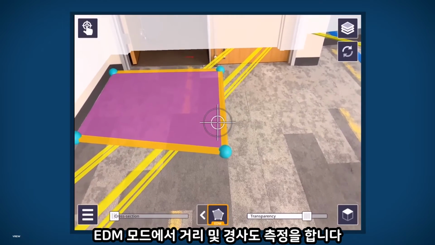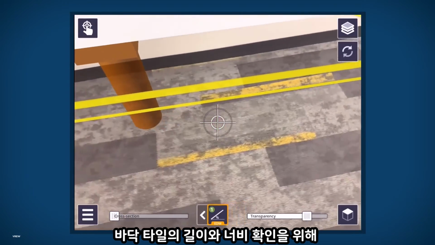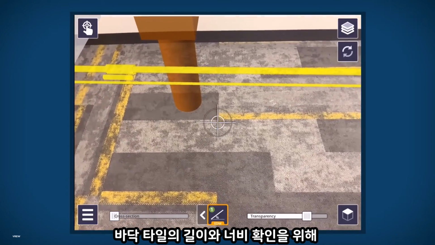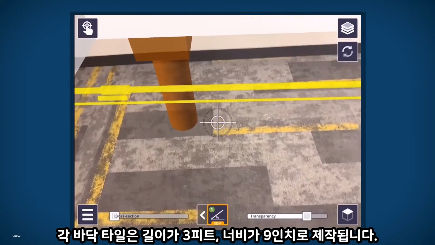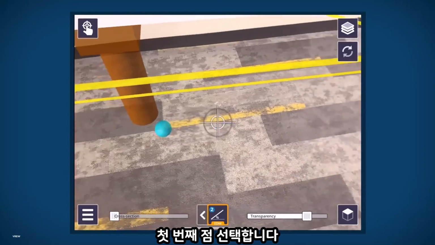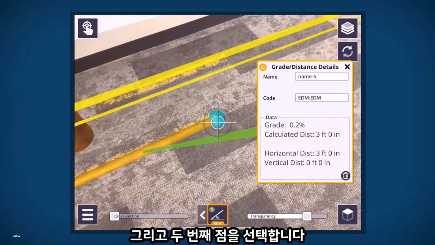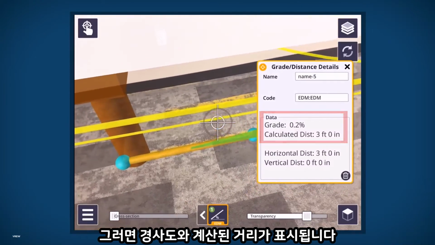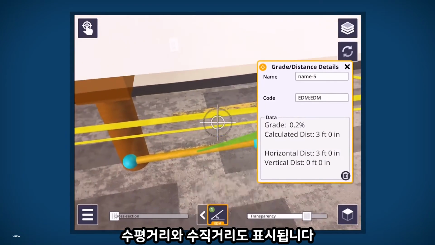To measure the distance and percentage of grade in the EDM mode, we will measure to verify the length and the width of floor tiles. Each floor tile is manufactured to measure 3 foot in length by 9 inches wide. Let's measure the length. Pick the first point and then the second point. This will reveal grade percentage and calculated distance. The horizontal distance and vertical distance will also be displayed.